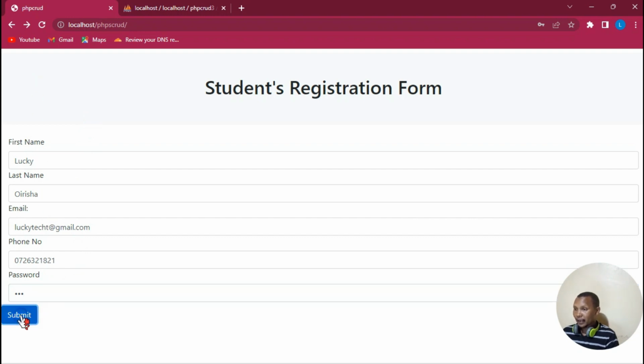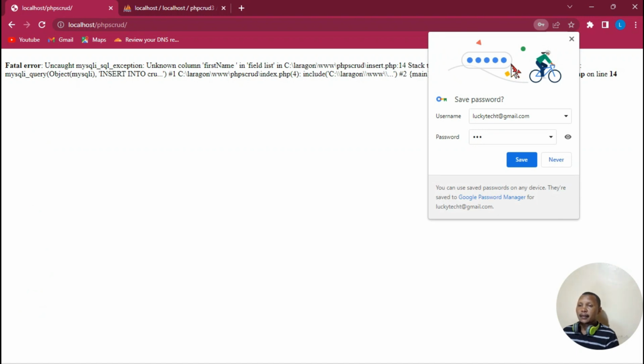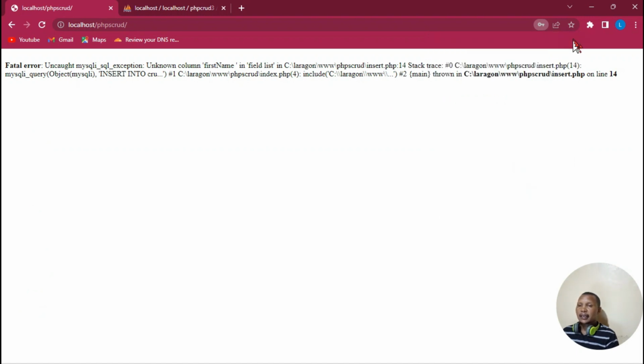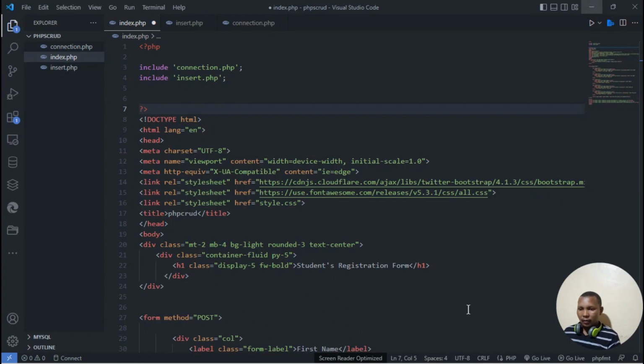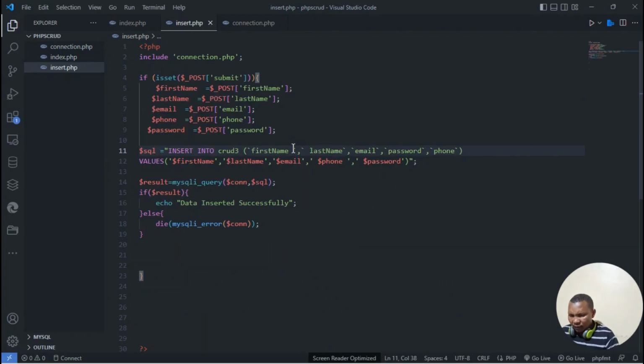Now we need to submit. You see now it has brought an error. It is not inserted anything, but at least now it shows that everything is working well, and we just have an error. Let me check it. I think there must be something here in these columns.